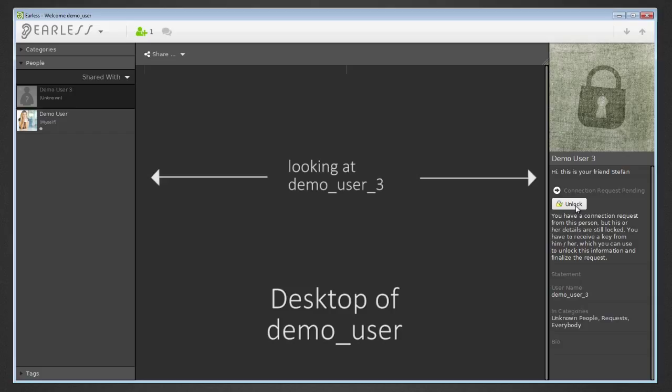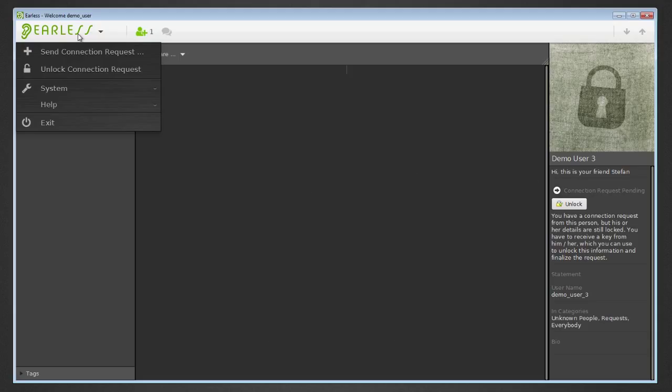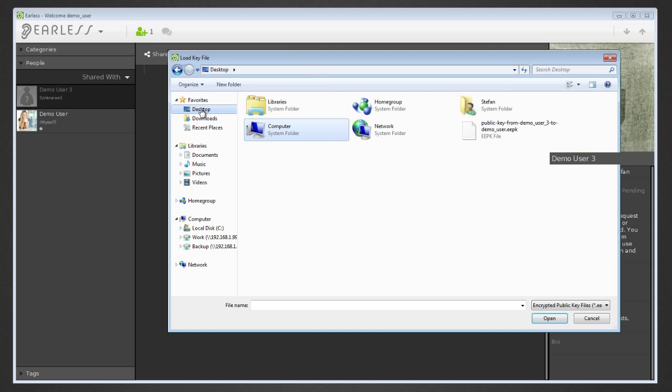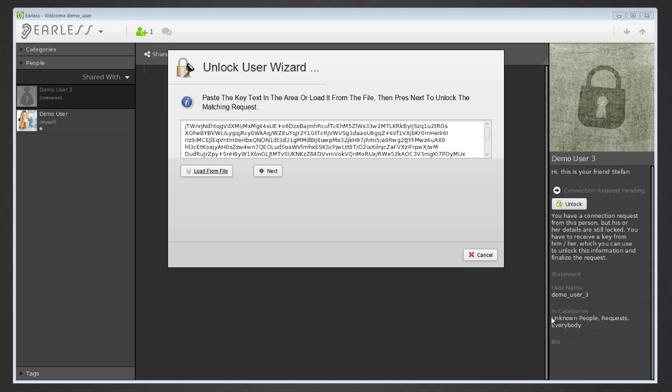I can do that directly from here in the person panel or from the main menu. In case I do it from the main menu, the desktop will identify to which request this key belongs, as it is unique, unlock the request, and take me to the person in question.